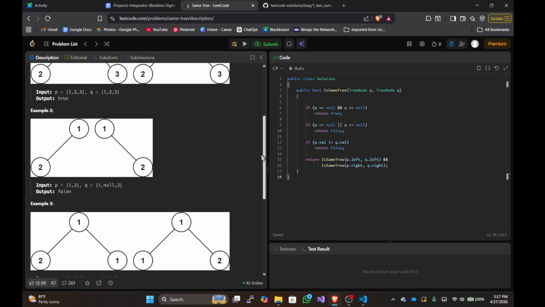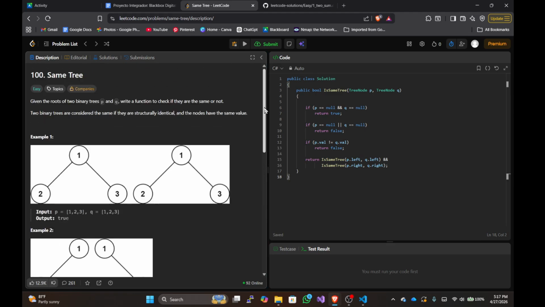These are some of the things that we learned during class. As you can see over here, we start by checking if both nodes are null. If they are both empty at the same time, that means this part of the tree matches, so we return true. Next, we check if only one of the nodes is null. If one tree has a node where the other does not, then the structures are different, so we return false right here.